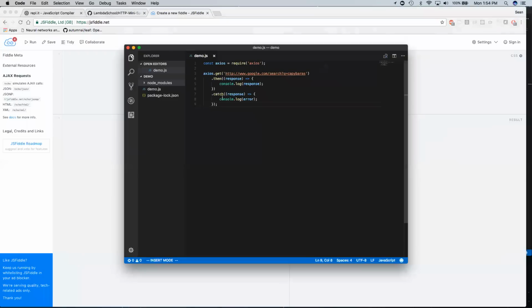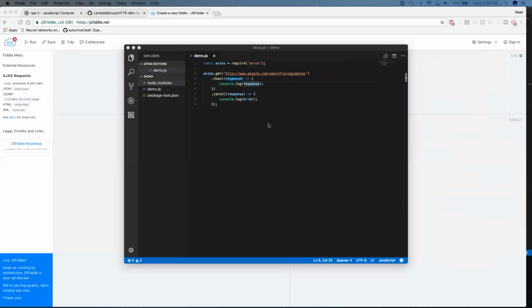So again, this is kind of the flow that I was talking about. We called Axios GET for this URL. The console logged out the response. Okay, so this is kind of the flow that you guys will be using for the sprint. You'll be using Axios in this way.